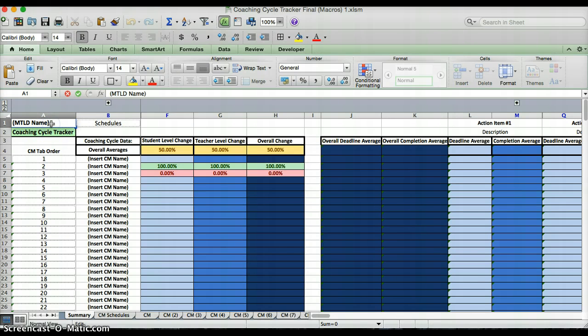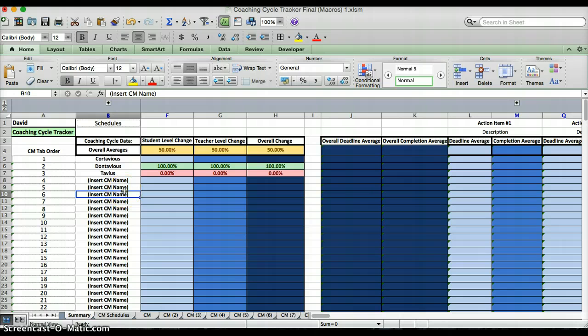Up here, you can go ahead and enter in your MTLD name. So I'll go ahead and enter that in for myself. And then you can enter in your core members' names. I'm just going to enter in some random names of former students, but just pretend that these are core members. All right, so these are some of my actual former students.